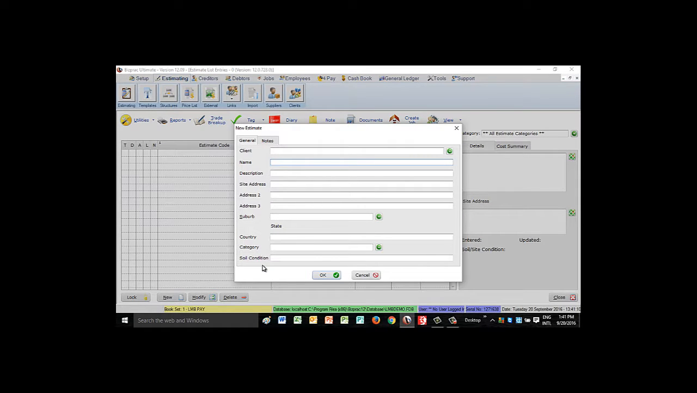We're going to create a name for this estimate because we're going to use this as a basis of copying for later projects. So I'm going to name this Master Template. I'm not going to add a client or a site address at the moment because these are unknown. We can do a description if we wish to.